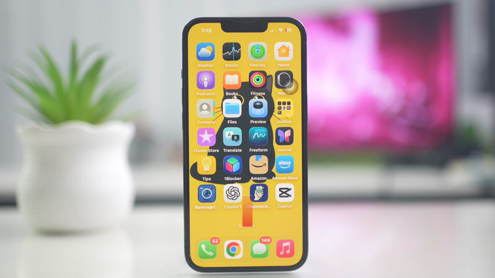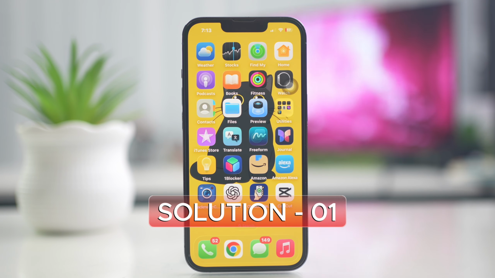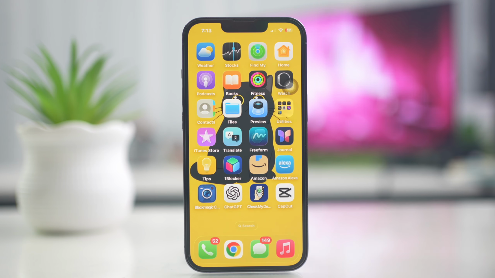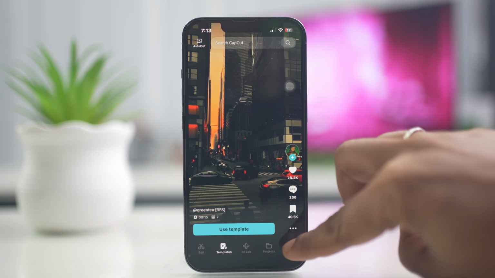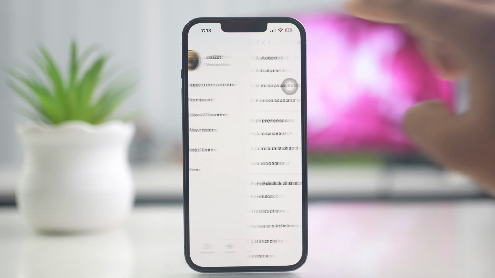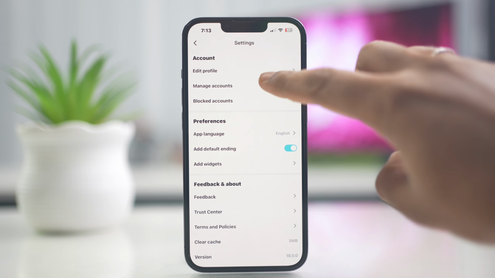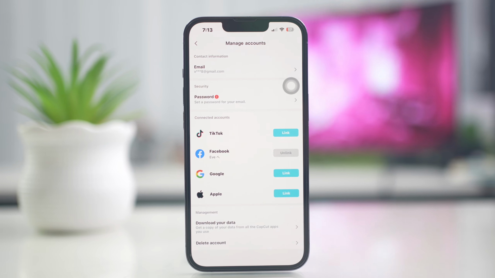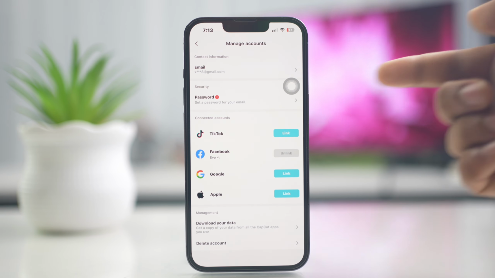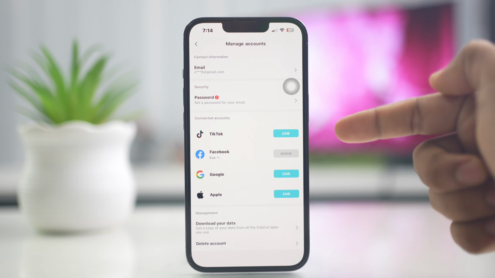So let's get started. Solution 1. Unlink an app. First, open up the CapCut app. Now tap on the Me tab or profile icon below. After that, tap on the settings icon from the top right corner. Next, tap on Manage Accounts. If you look below, here you will see some apps like TikTok, Facebook, Google, and Apple.